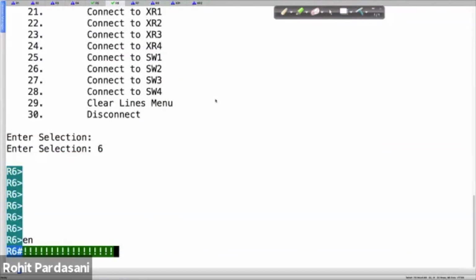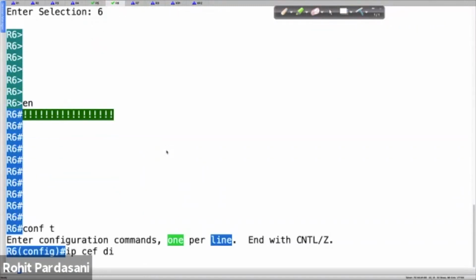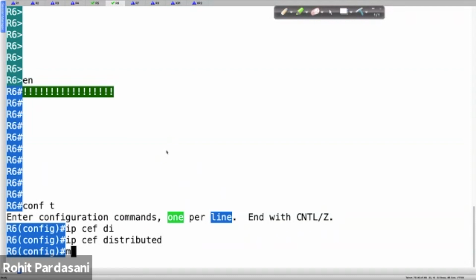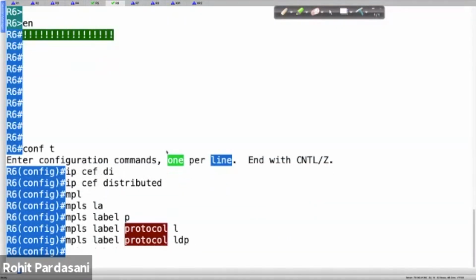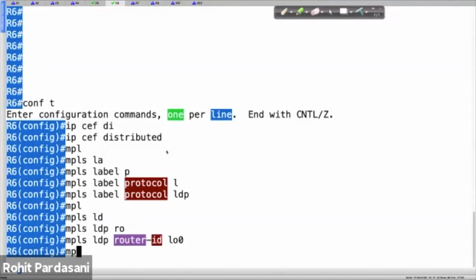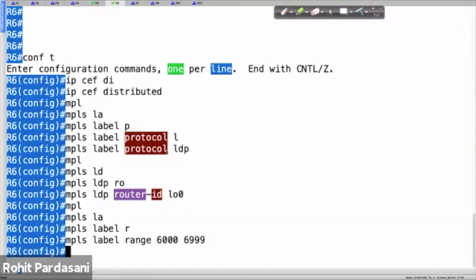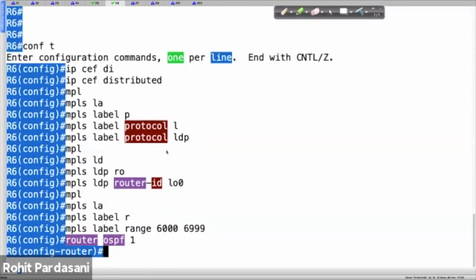Next, we have router 6, and then we have XR1, which is going to be left. So IP self and MPLS label protocol LDP, MPLS LDP router ID loopback 0, and MPLS label range would be 6000 to 6999. Lastly, enable OSPF or enable LDP.